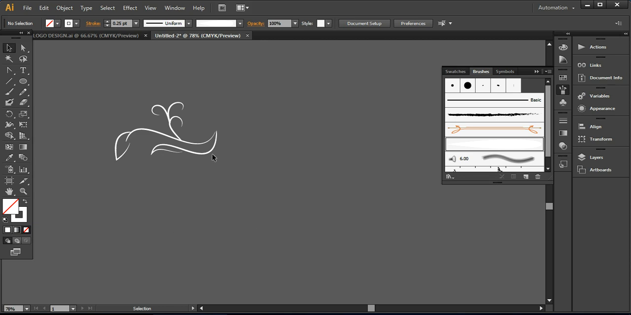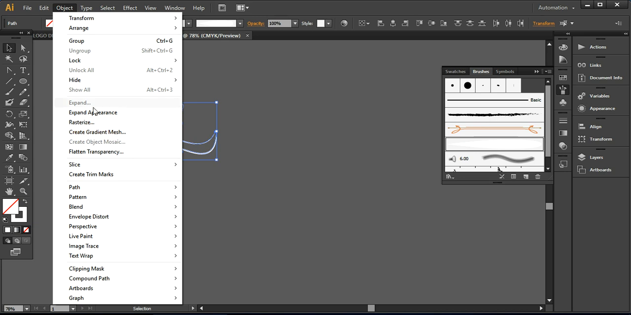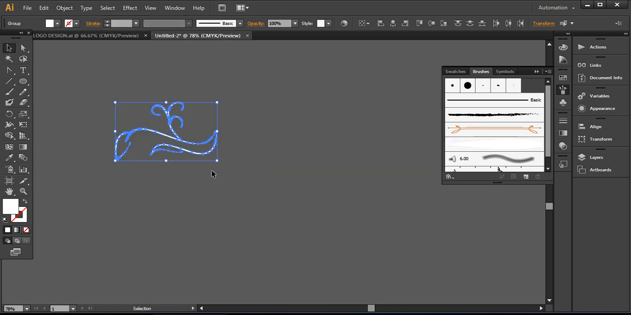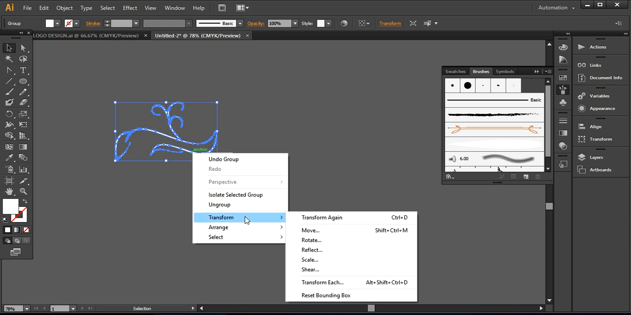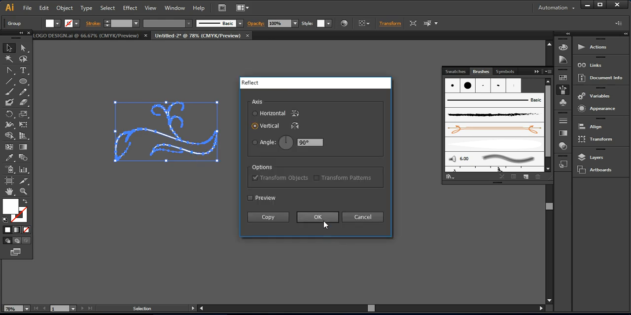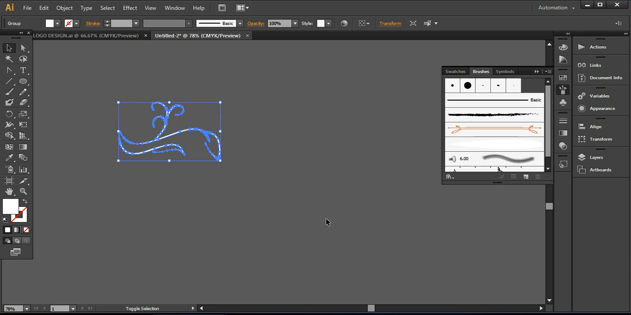And these are the simple things that I want to do at the moment. And now what I'm going to do, I'm simply taking this and going to the object, and here you can expand appearance. And now I'm grouping it and pressing Ctrl C, Ctrl G, and simply right clicking on it, transform, and reflect it to the vertical direction, so it will look like that.